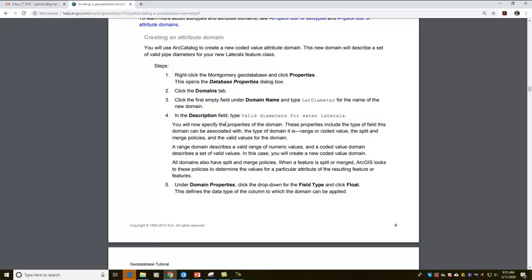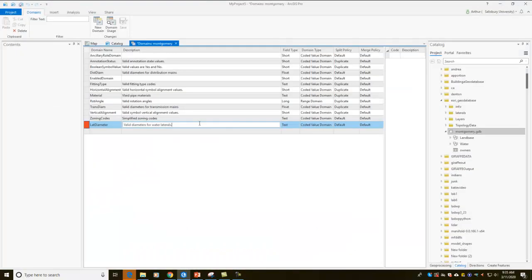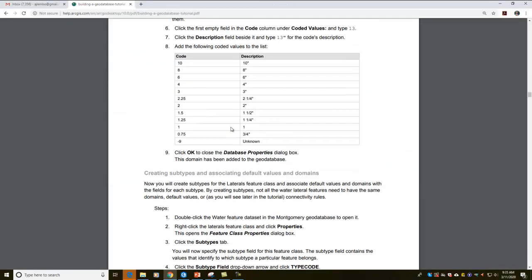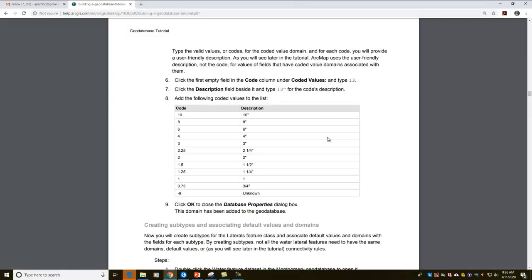So now the next thing we're going to do is specify the properties of that particular domain. Again, read through this so you can see all the different things that domains do if you want to learn it. But under the properties, we're going to look at the field type and click float. In this case, it's a different interface than what you've seen. They have an interface later on in the help file, but here we're going to turn this to a floating point value. And again, we can create a coded domain value or a range value, but in this case, they're going to be a coded value.